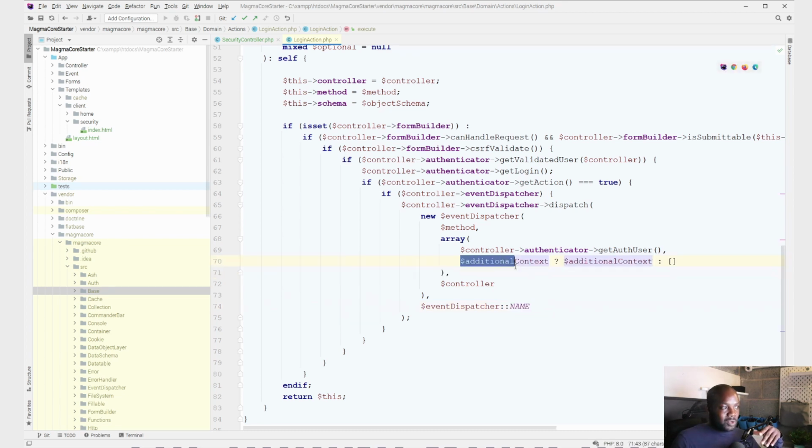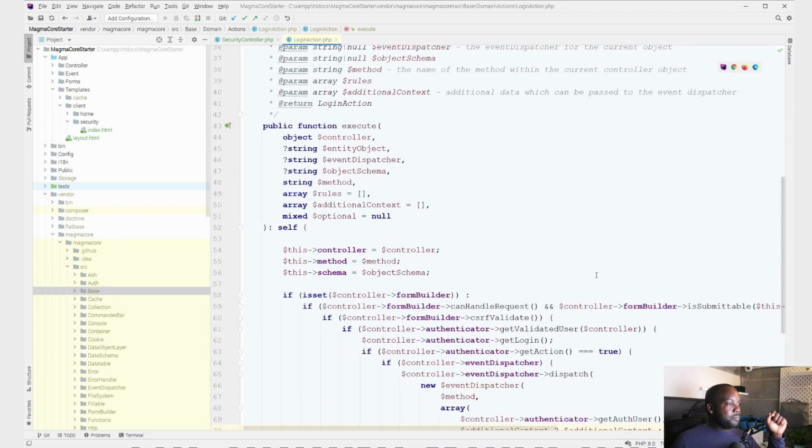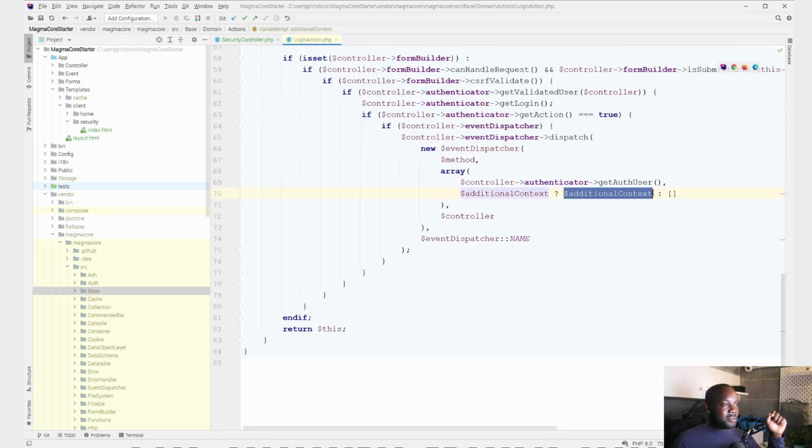And the additional context that we just talked about, where you can pass additional context in, you can see I'm simply just passing it in, checking that it's not empty. If it's empty, we're just going to pass an empty array in, just so we're not getting an error, right? And I also believe you could use the new PHP syntax, where you could do something like a question sign. That will still work, but I'm going to leave it as it was, right?